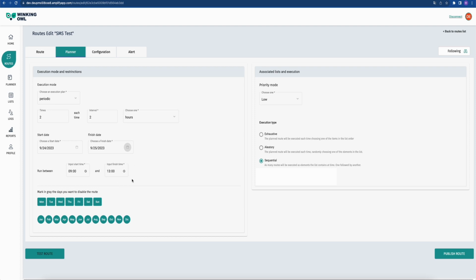And there you have it. Setting up schedules in Winking Owl is simple and gives you full control over when and how your routes are run. Feel free to explore these options and optimize your customer support testing and validation processes with Winking Owl.